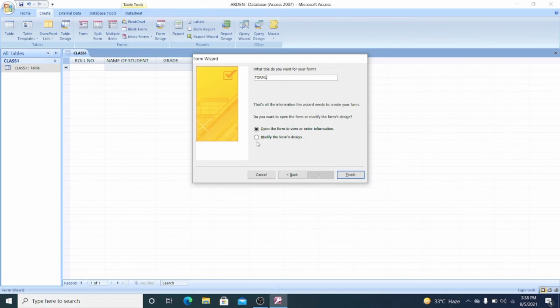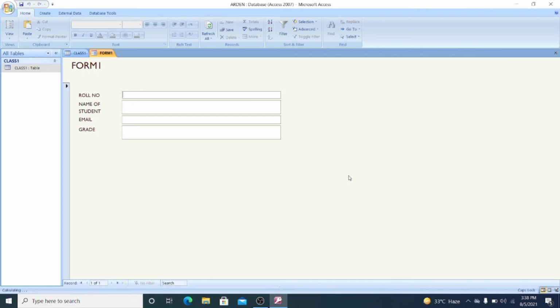After that, it will ask two more things: open the form to view or enter information, or modify the form design. Right now I'm selecting open the form to view or enter information. Then at the end, I have to click on the finish option. Here you have seen, once I click on the finish option, you will be able to see a design of the form. You can customize it according to your need.